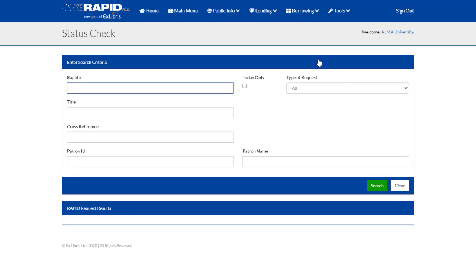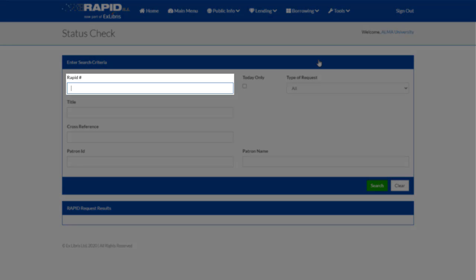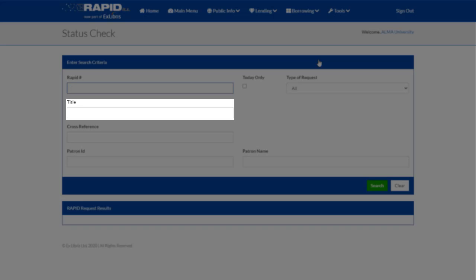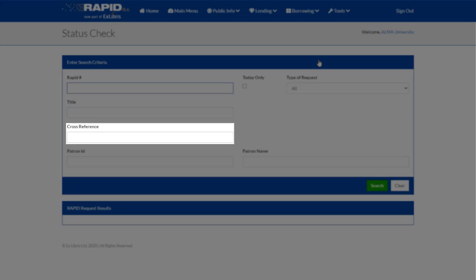There are a couple ways you can search to locate the request you are interested in. Rapid Request Number, Title, which searches both the journal or book title and the article or chapter title. Cross-reference. This field searches the borrower's local transaction number. This is where you can search your Clio number, Iliad transaction number, Relay ILL number, or Tapasa transaction number if you are using one of these platforms.